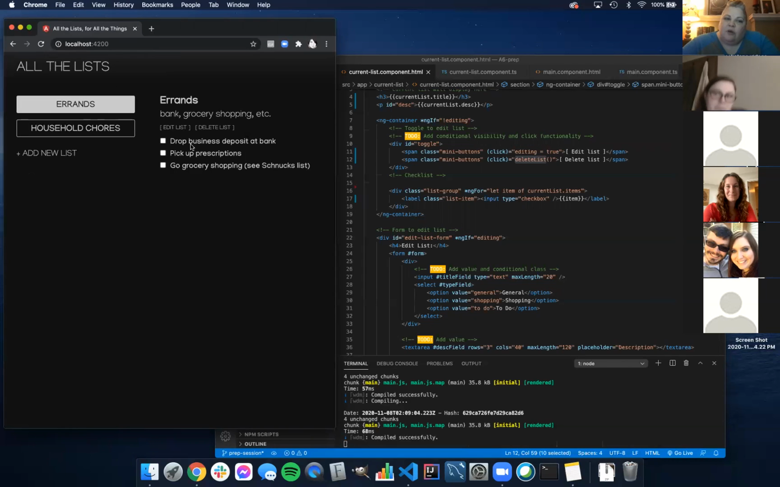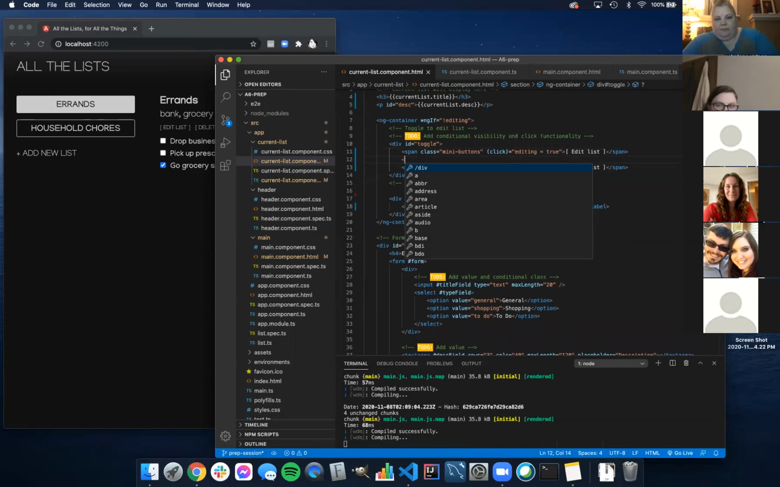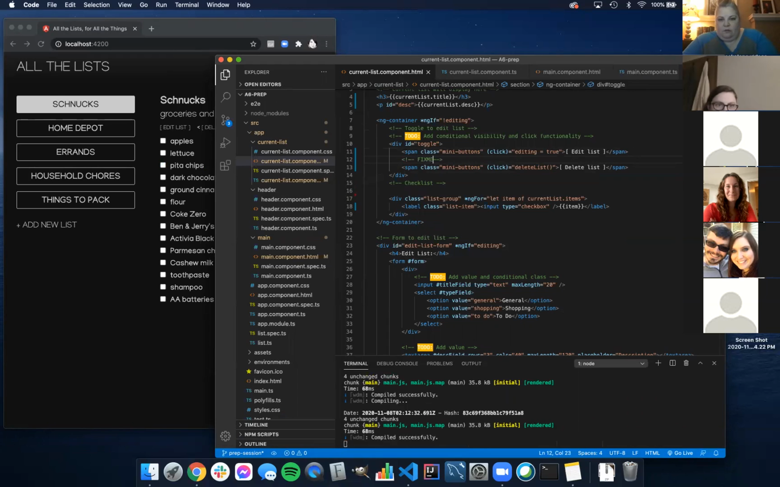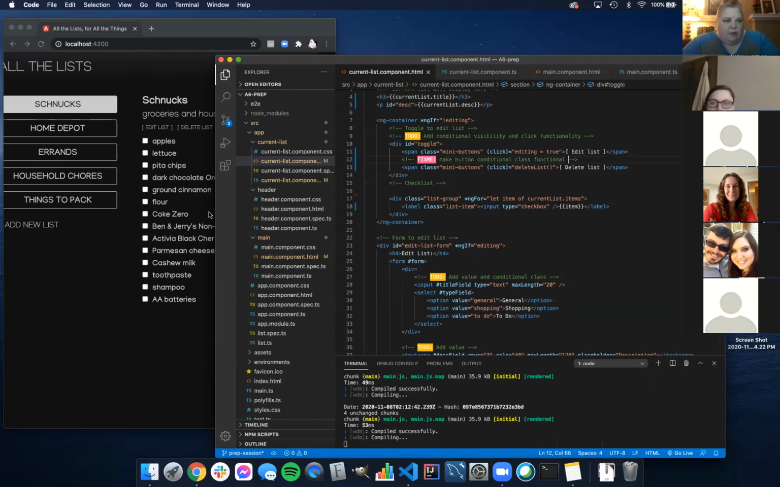We would have to make it so that when we run delete list over in this component, it can actually come back and affect this, so that the conditional class can update, not just the current list itself. So that is something I'm going to put a fix me on here. Conditional class functional.